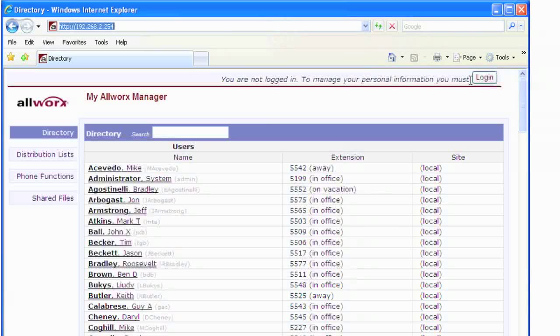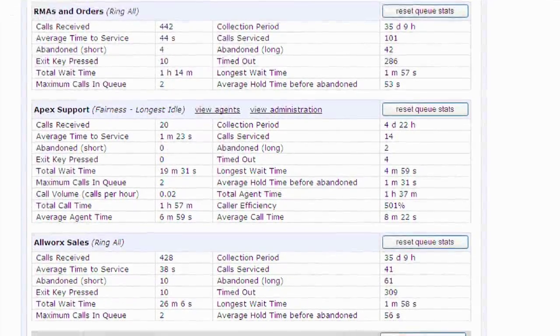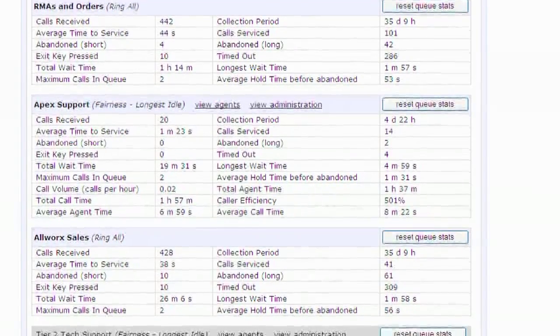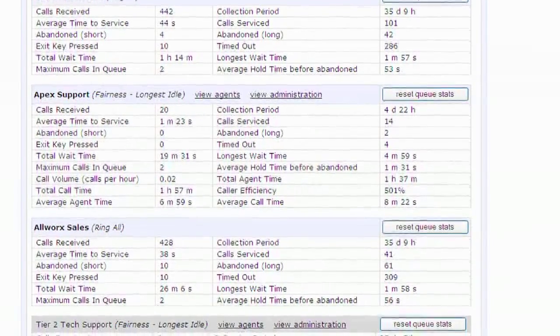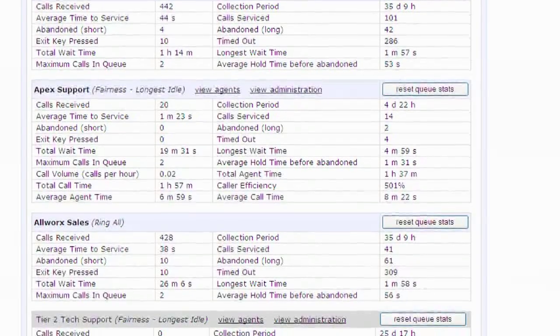The most valuable information can be found under My Allworx Manager. For login instructions, view the section named My Allworx Manager. Once logged in, you can see information about the number of calls that entered the queue, the number of calls answered, timed out, or the number that dialed 0. This is a very useful tool if you want to measure how effectively the queues are staffed, or if you need to balance the queues with different agents.